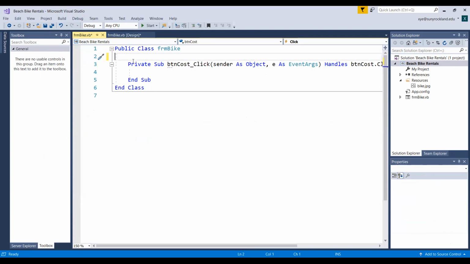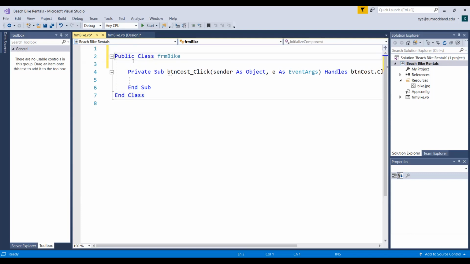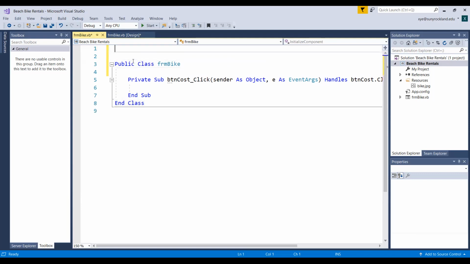Okay. First things first, we're going to add the comments. It's important to have comments. I'm going to move my cursor in front of public and click enter. By doing so, I have space to add comments.